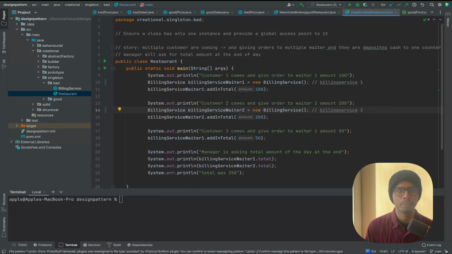This is the whole problem. Think of it like this: there are multiple billing services, but the billing service should be only one. Or you can say that there should be one counter where the whole bill should be transacted. It should not be that there is one billing service for waiter 1 and another billing service for waiter 2; there should be a common billing service. So what did waiter 2 do? He created one more billing service. That is wrong. It should not happen.